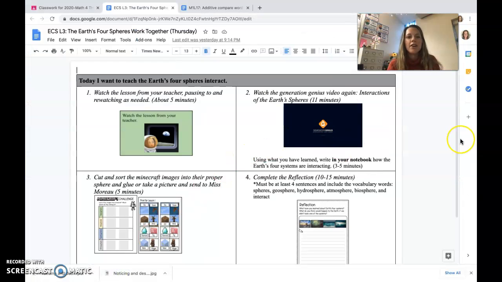Good morning, fourth graders. Today I want to teach you that the Earth's four spheres interact, or work together. Just like our systems in our body work together, the Earth's four spheres work together. So first, think back: what are the four spheres?